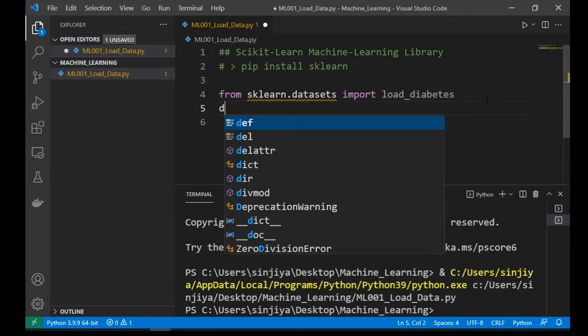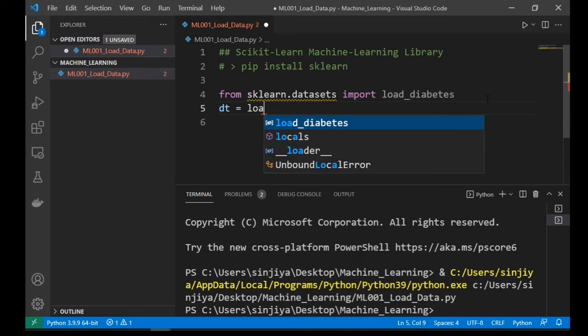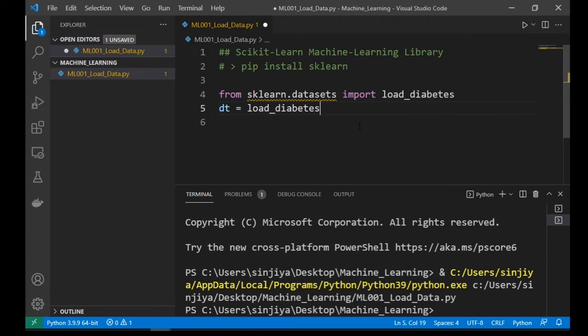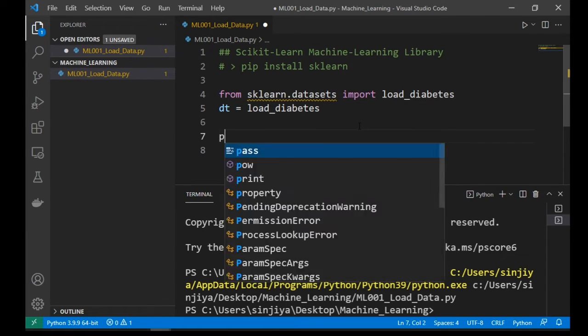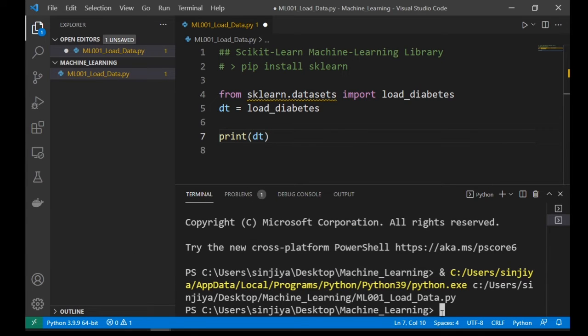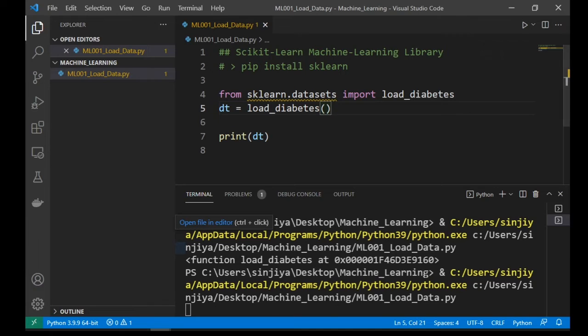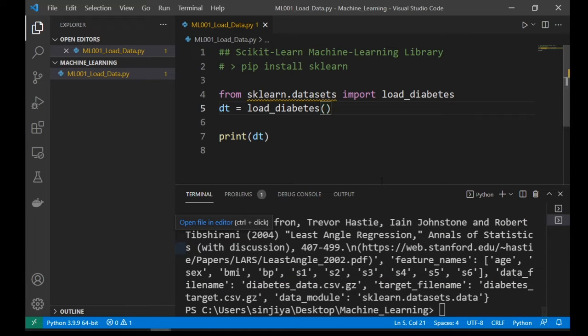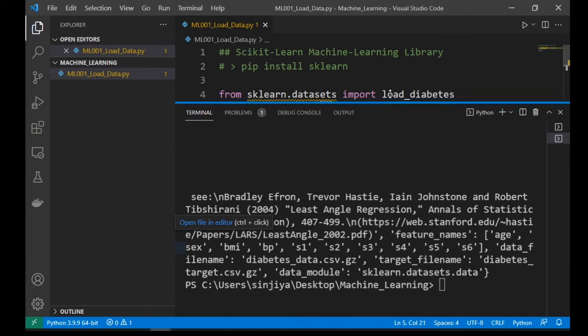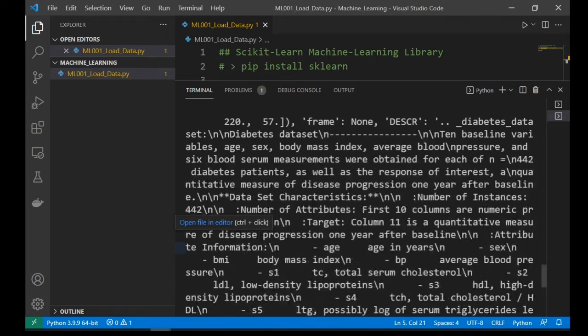Here we use a variable dt to hold the dataset. dt equal to load_diabetes. Then we print it out. Whoops, something is wrong. load_diabetes is a function, so we make the correction. Now we can examine our datasets.